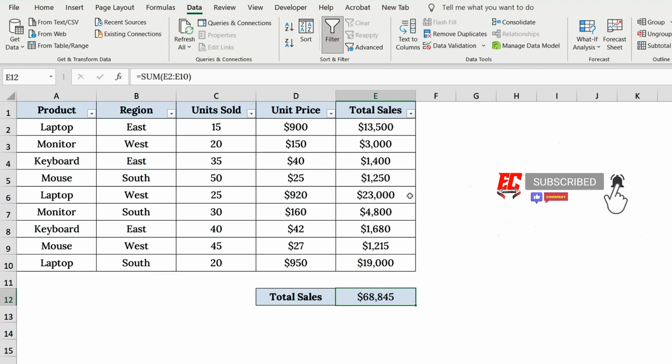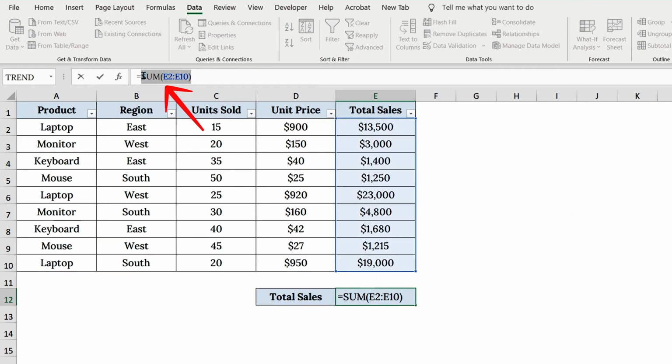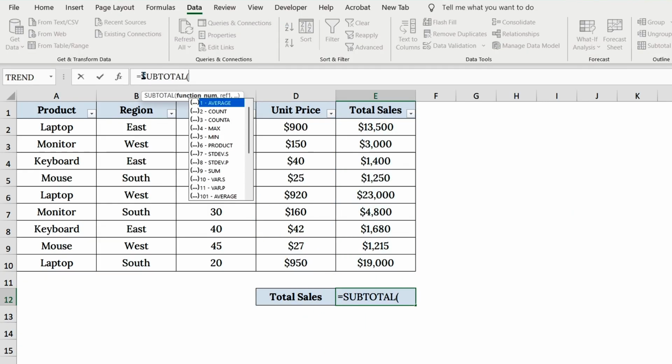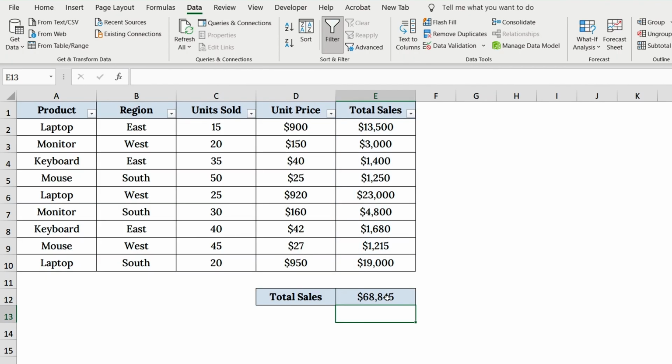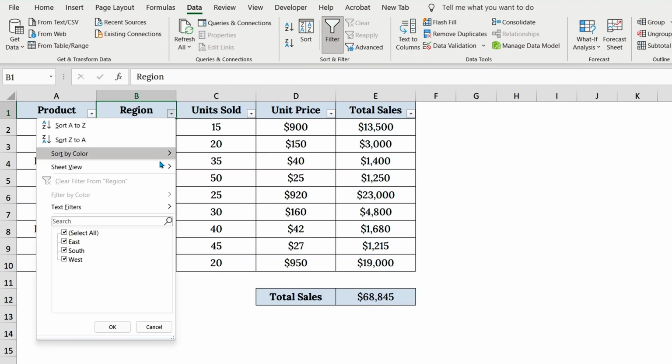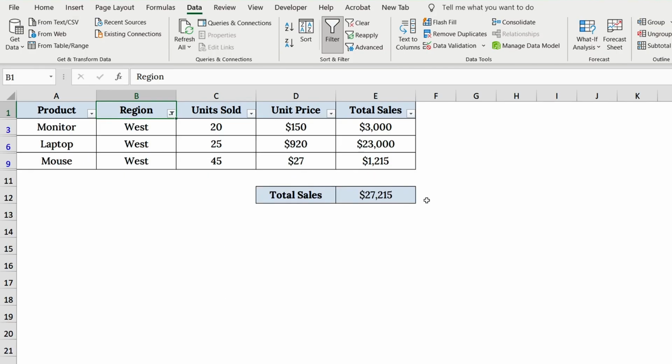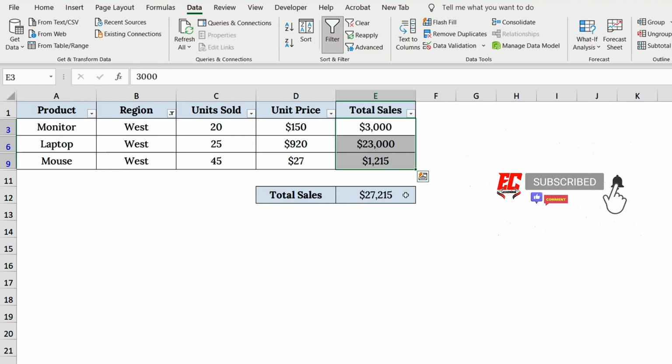Let's fix that. Click back on cell E12 and replace the old formula with this one. Here's what this does. 9 tells Excel to perform sum. E2 to E10 is our target range. Now press Enter and check the totals for West region. The total updates to include only the visible rows.